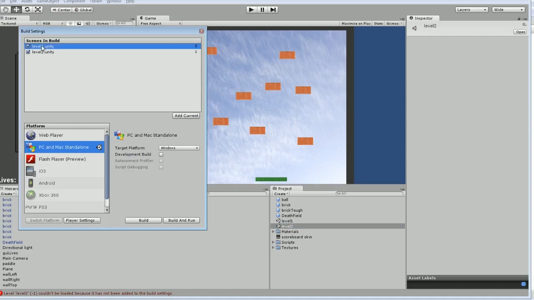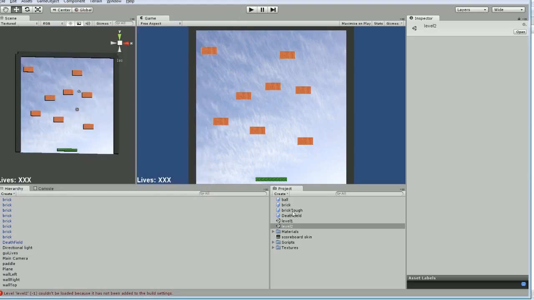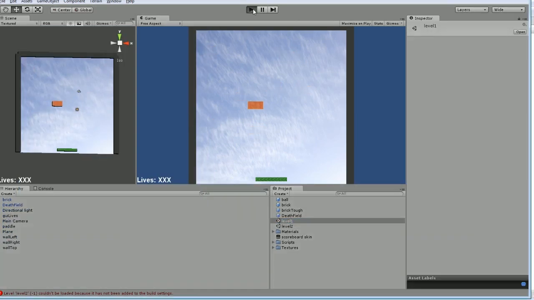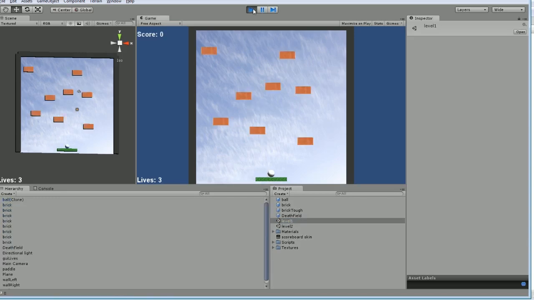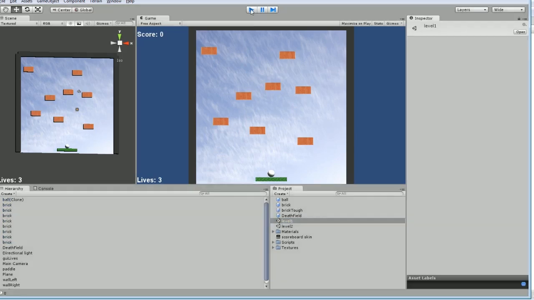So we have level 1, level 2, and we can reorder these by just drag and dropping. Because when you actually play the real game, not in the editor, it's going to start off by loading whatever is at the top. So now we should be able to go back to level 1 and play and hit that. And boom, level 2 loads. Hey, that's great. Except, did you notice what happened to my score?